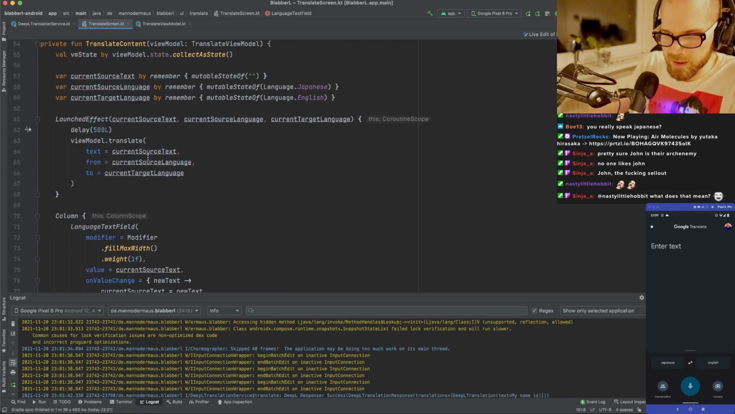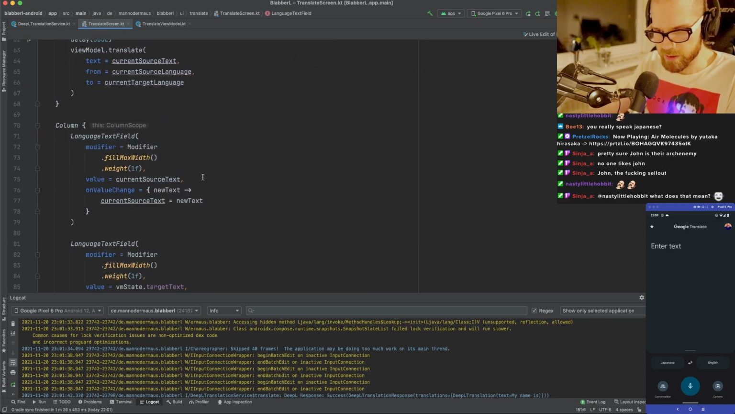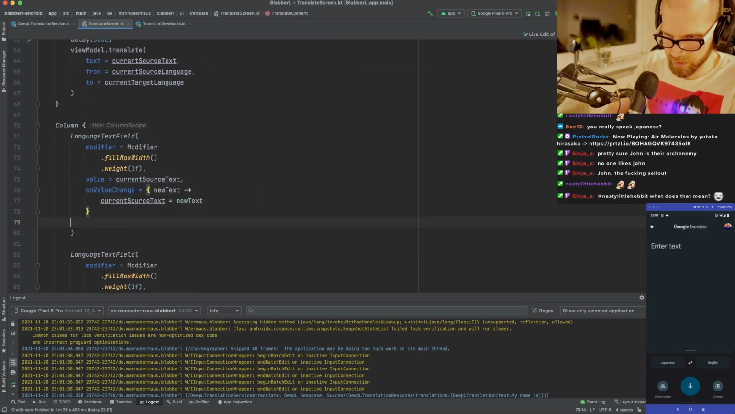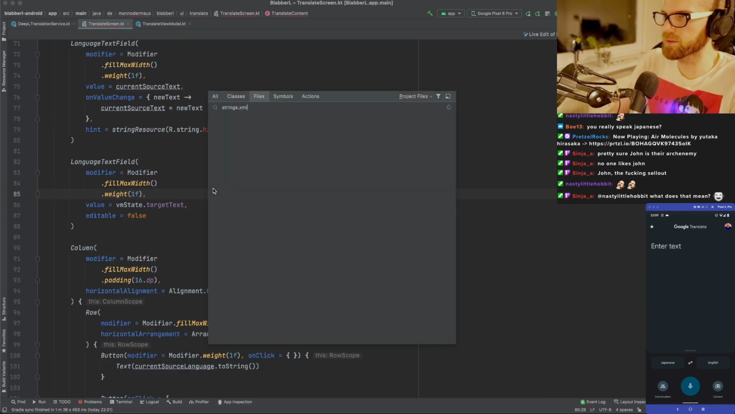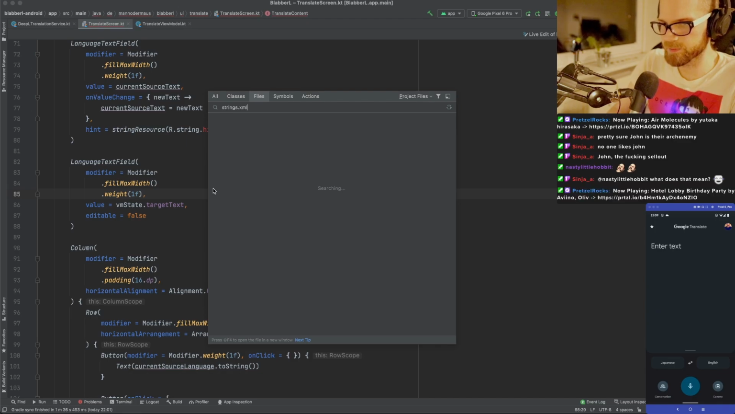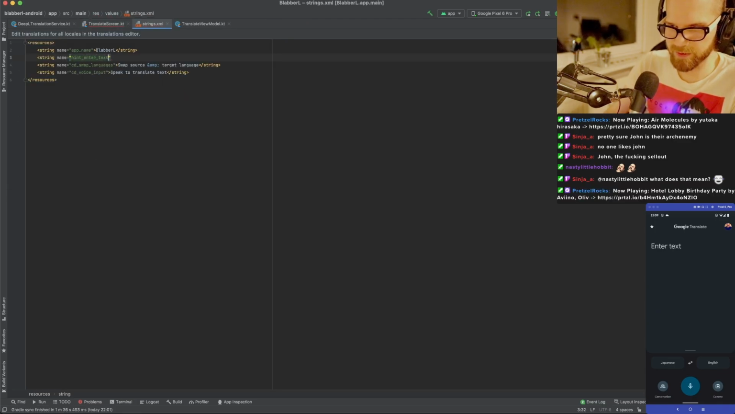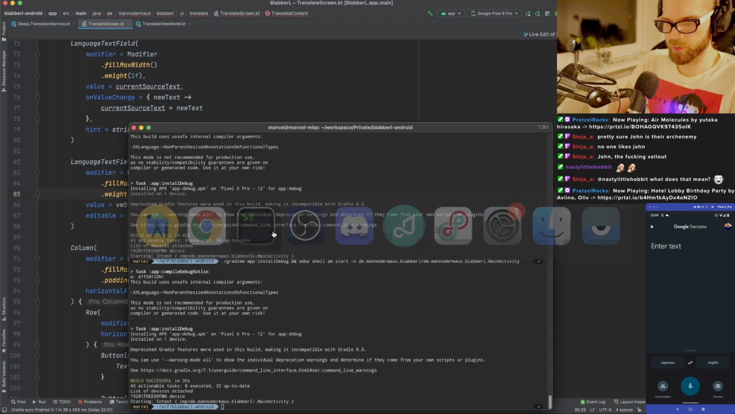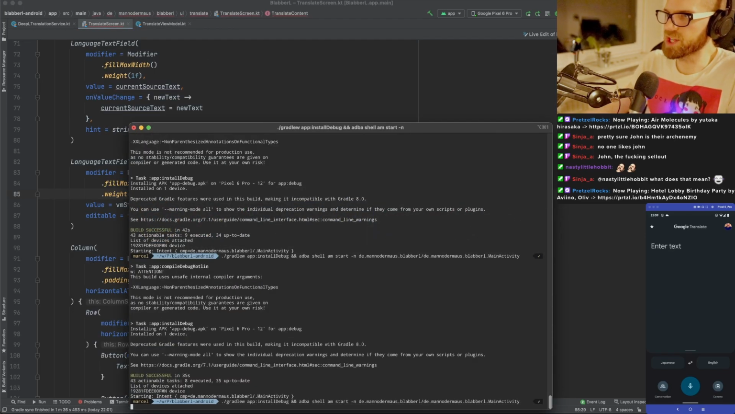That makes sense. So up here we have hint, which is a string resource. Let's see, hint enter text. And then we open strings XML, hint enter text, and it's the word enter text. And then we compile, and then it should all be pretty. And then we're all very happy.